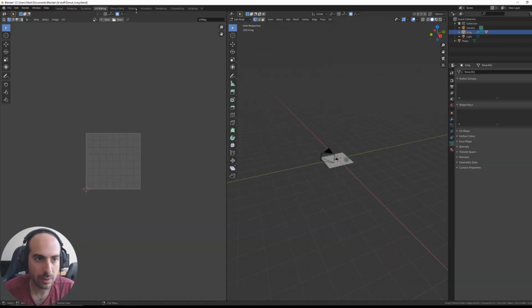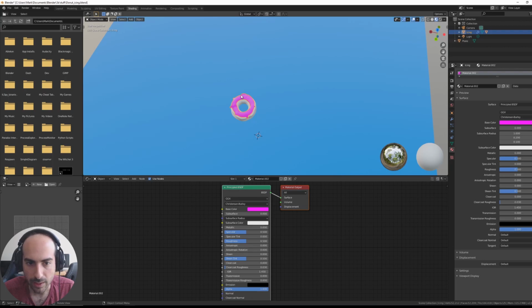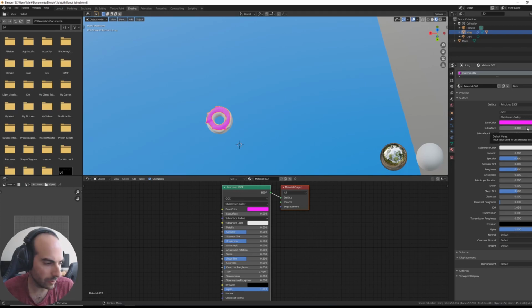All right, so let's see, we're here now, and okay, so now we have a pink donut. And what we're also going to do is, one of the interesting properties of icing is that you can actually have light penetrate through it.